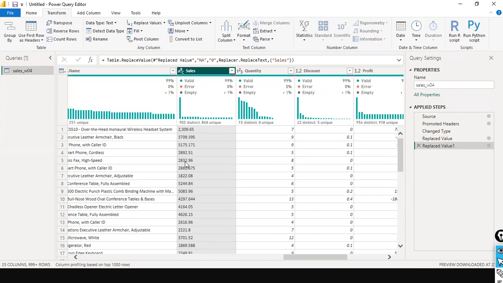Now it is pretty clean, and we have some statistics available here. It's a beautiful thing. How much percentage of valid data is there? How much percentage of error is there? How much percentage of empty records? Less than 1%, but error is 0%. This is good, right? Make sure that you don't have any error. In case of any error, it will not allow you to proceed further, okay? This is one painful thing.